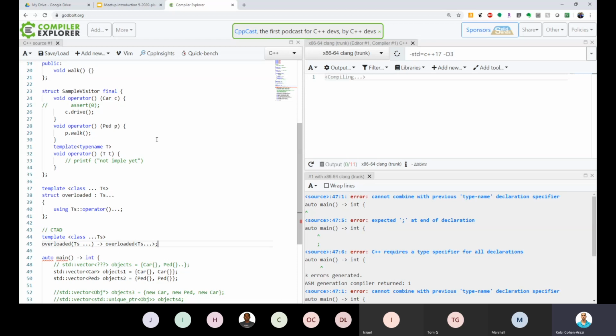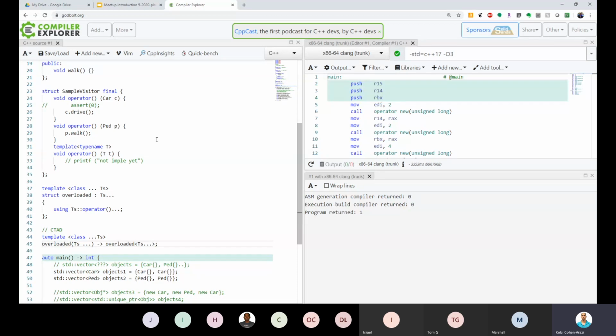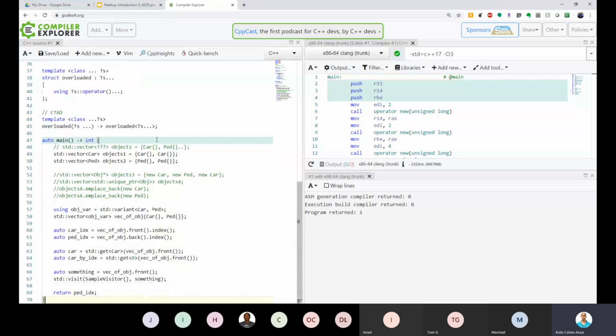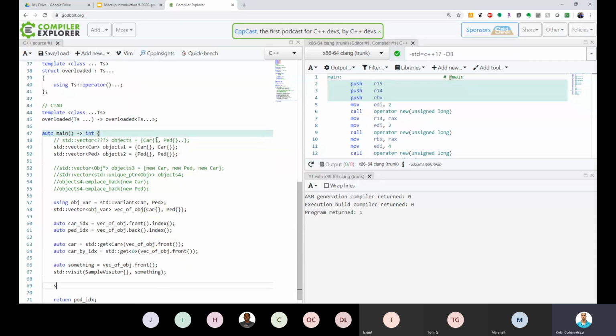So let it compile just to see that everything is fine. Okay, so now, same deal, I'm going to do std::visit.